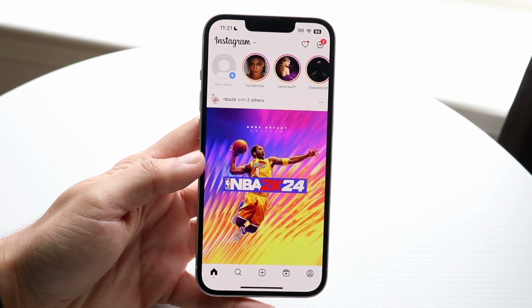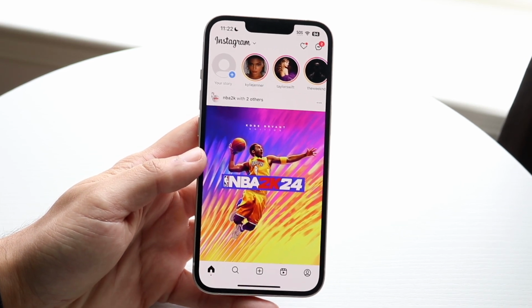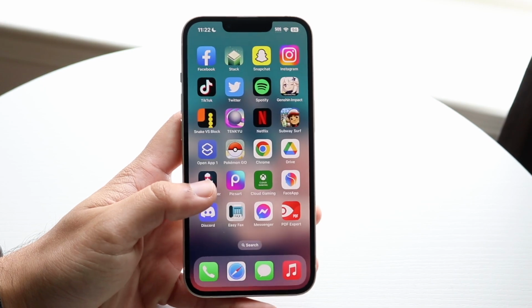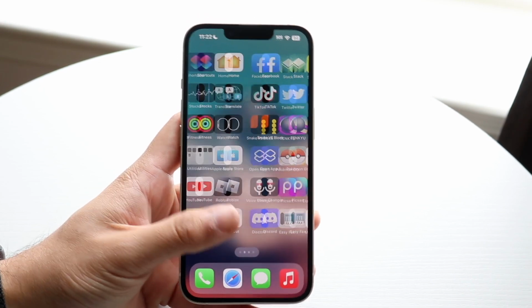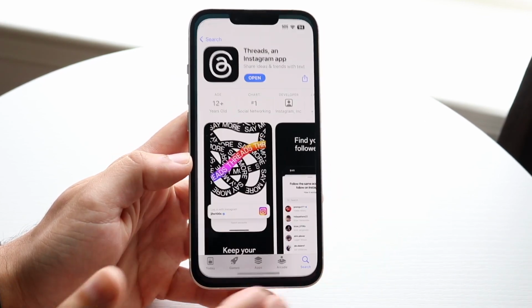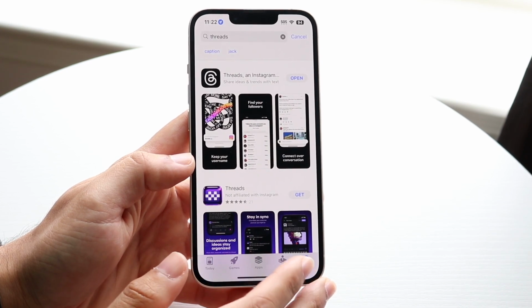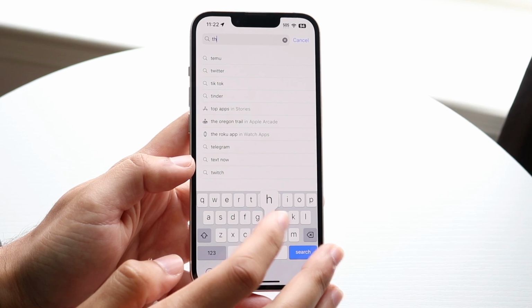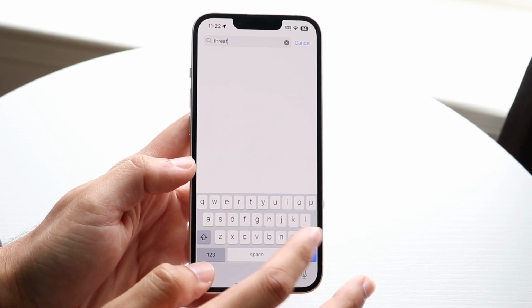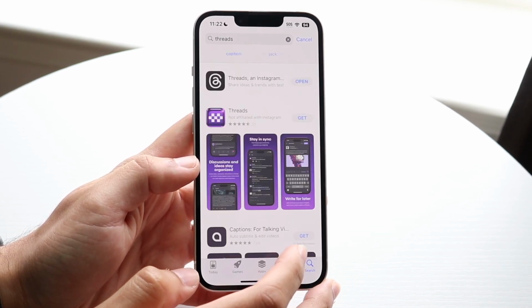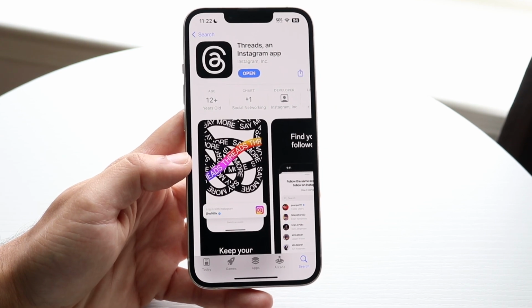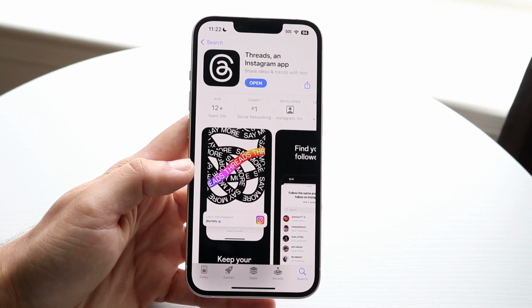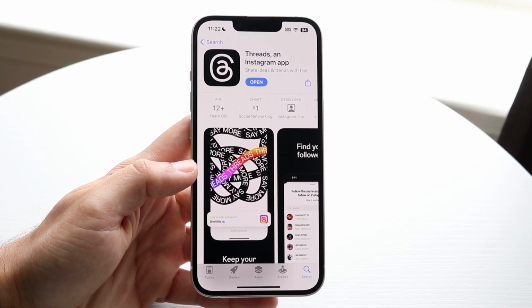So in order to actually use it and get into it, you're going to want to go ahead and get into your Apple App Store or your Google Play Store. Find your App Store or Google Play Store, and all we're going to want to do is search up the Threads application. Type in Threads like you normally would, and all you're going to want to do here is download and install this specific application. And it really is that basic.